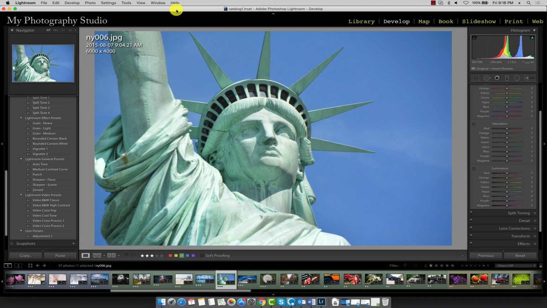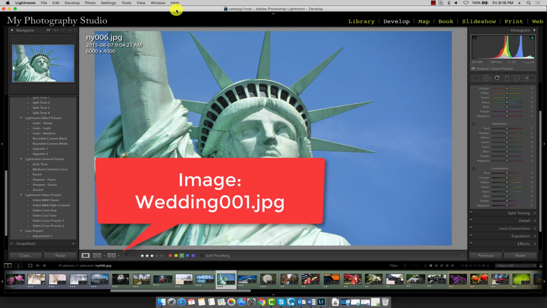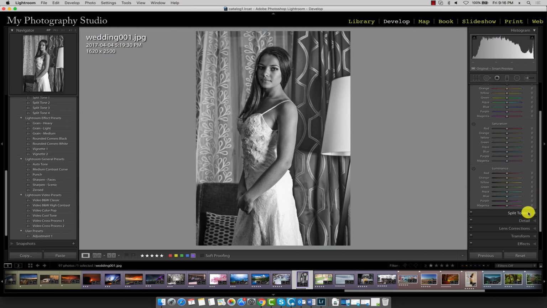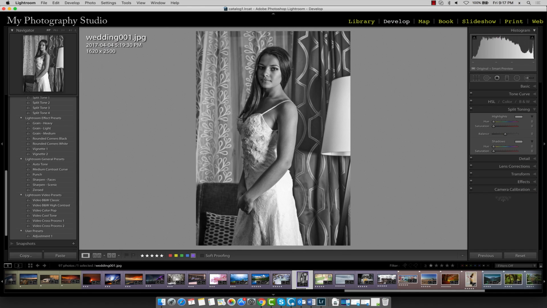In this lecture, we'll explore the split toning adjustment panel. Before we get started, open image wedding001.jpg in the Develop module. Now make sure your split toning panel is expanded. This adjustment panel allows us to add or change color tones in an image.